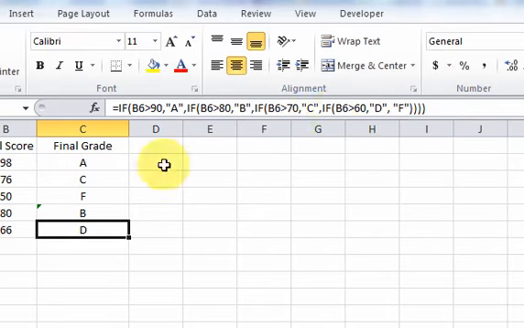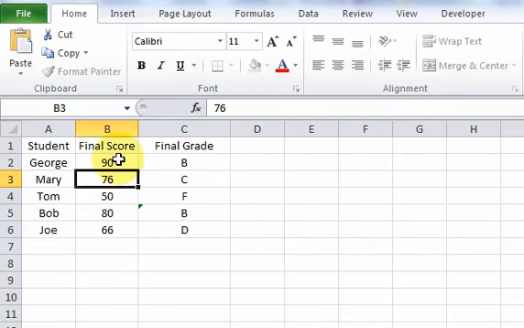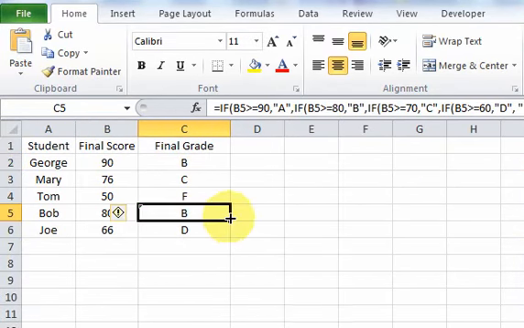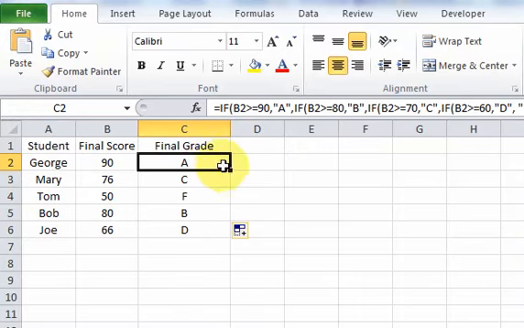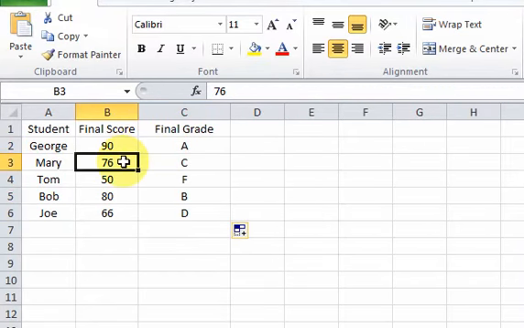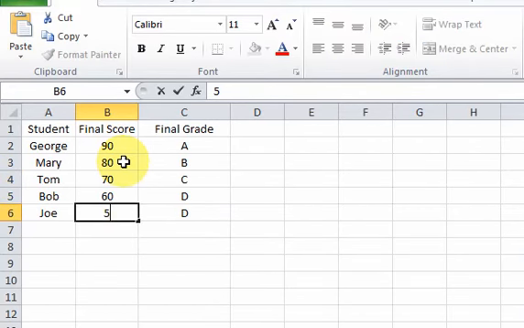So now I'll get a B. So if I put 90 in here, I get an A. Oh, I didn't copy it up. Let me copy this up. So I'm dragging it by just dragging this corner. So anyone with a 90 or above gets an A. Anyone with, let's say this person gets an 80, and this person gets a 70, and this person gets a 60, and this person gets a 50.